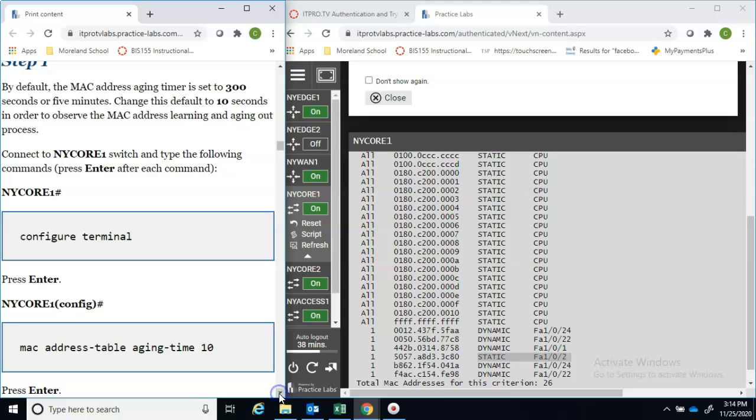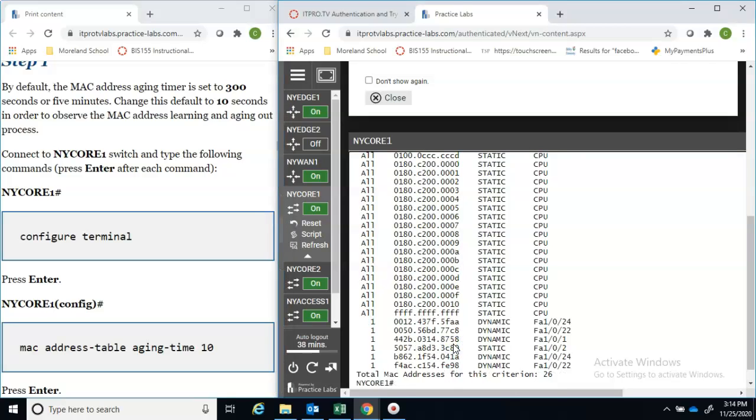Okay, step 1. By default, the MAC address aging timer is set to 300 seconds or 5 minutes. Change this default to 10 seconds in order to observe the MAC address learning and aging out process. So instead of having to wait for 5 minutes to get it to time out, we're going to set it to 10 seconds so it ages out faster. Not typical, but just something we're doing here so we can observe the aging out.